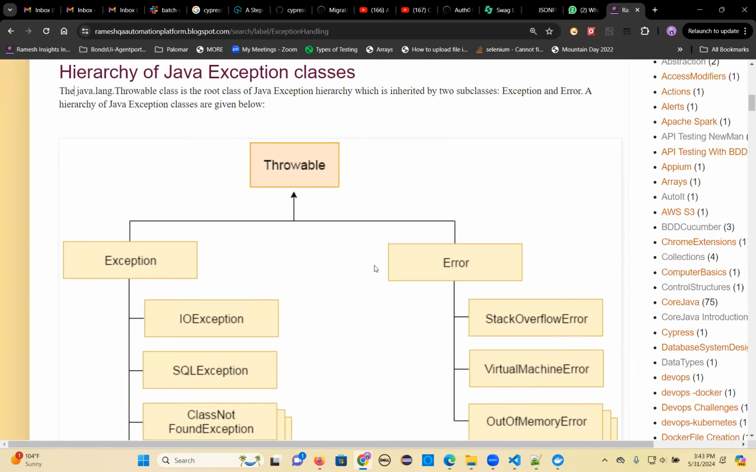No, I think Ramesh, we have given object class and methods. No, if not, we will discuss. Yeah, I remember we discussed, but if not, I will discuss. Okay, no problem.